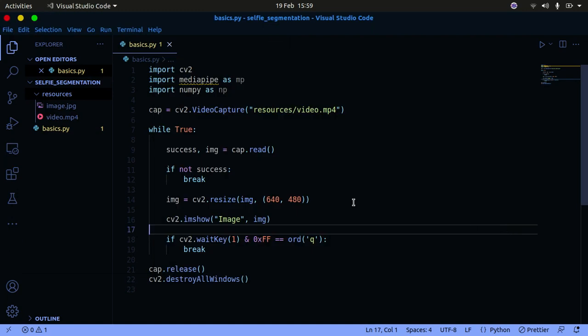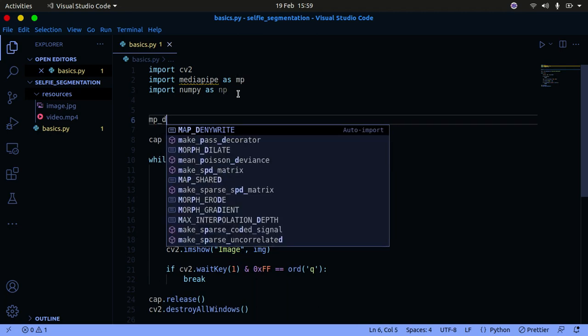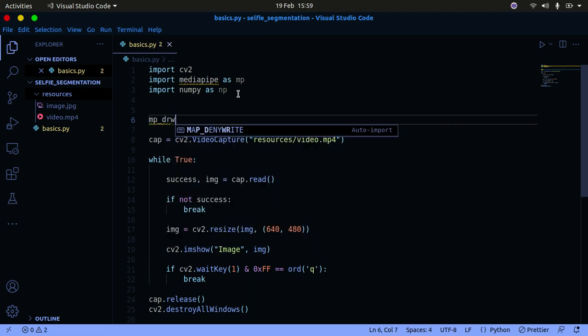So let's go ahead and try to do that. We're going to be using MediaPipe for this, so let's do the necessary imports. Let me go here, and I'm going to say mp_drawing. MP stands for MediaPipe, right? So mp_drawing is going to be equal to the following.